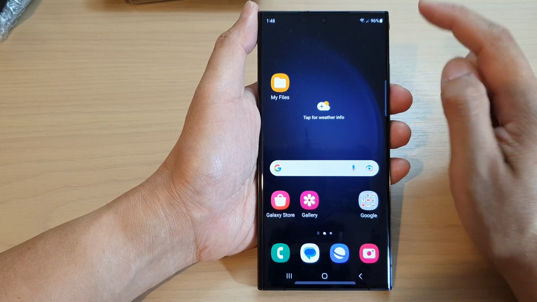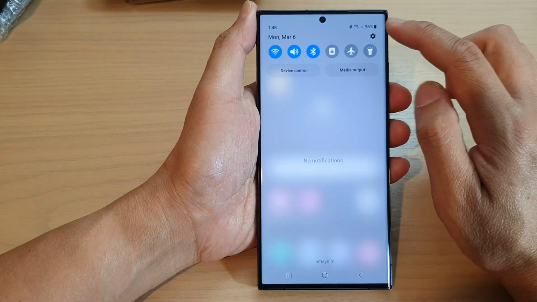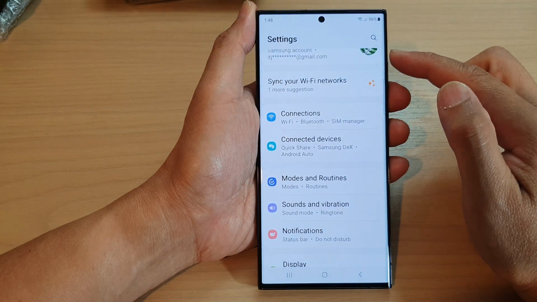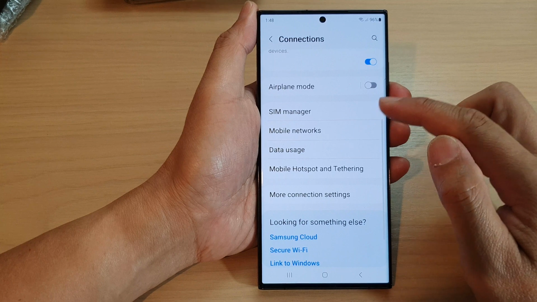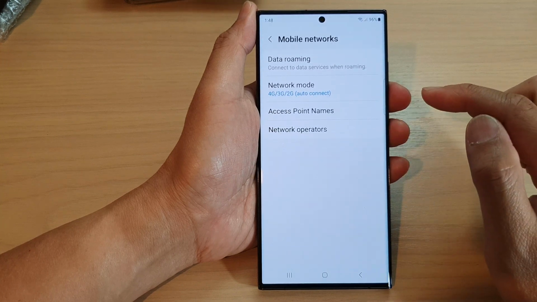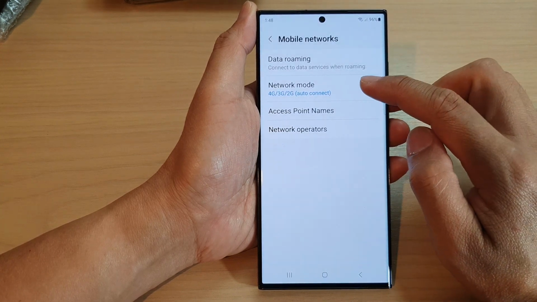On the home screen, swipe down at the top and tap on the settings icon. Next, we go down and tap on connections. And then scroll down and tap on mobile networks. Next, tap on network mode.